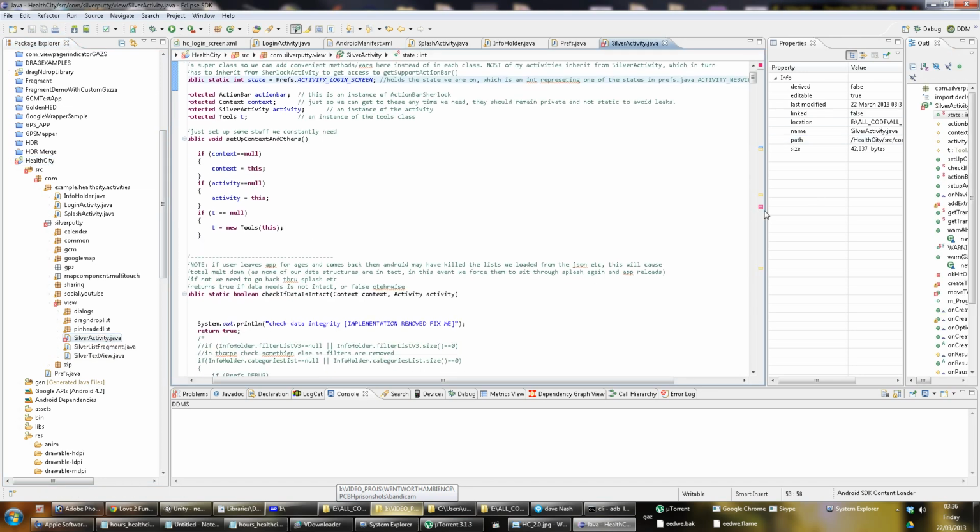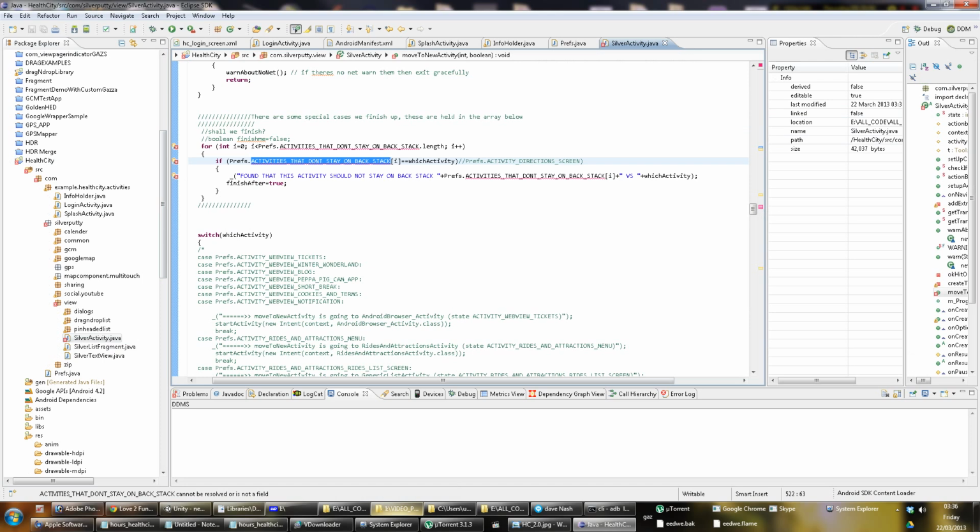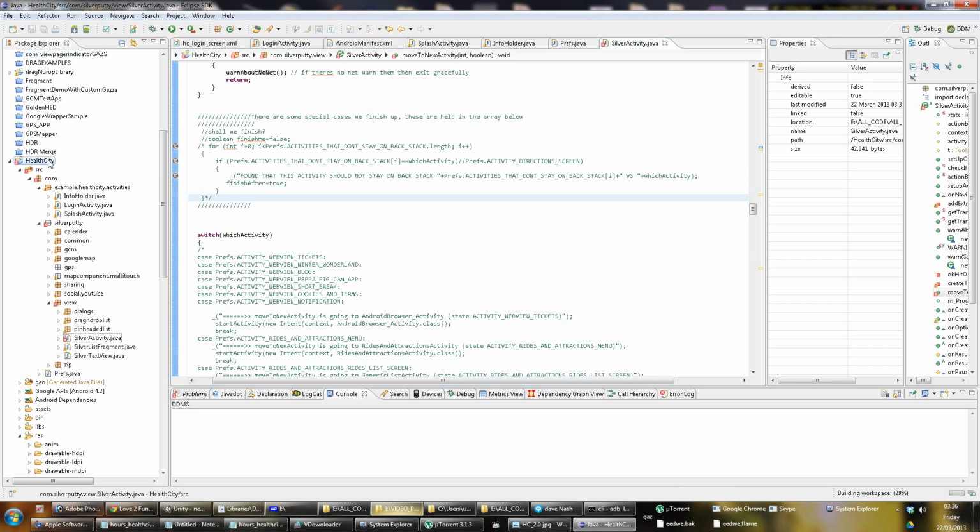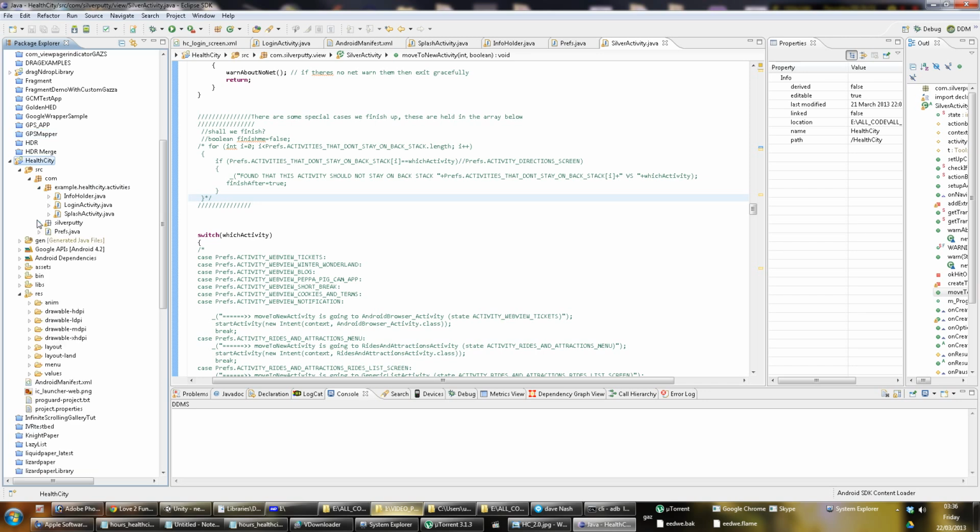Oh, there's another bug. Oh yeah, okay, well this is for activities that don't stay on the back stack, but we'll talk about that another time. So it's compiled and it's working, and what I'm going to do now is launch it.